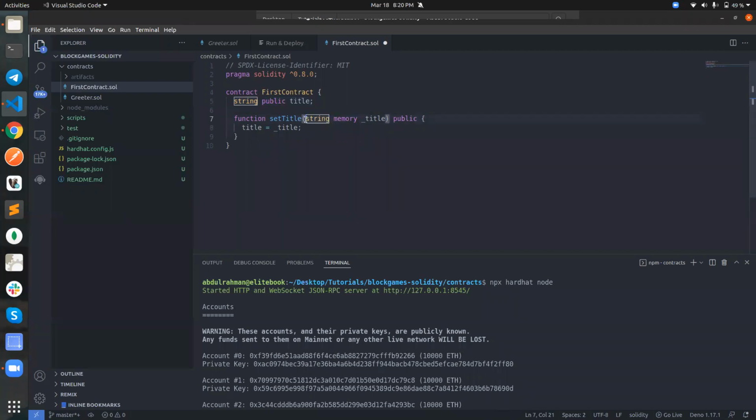There are also other types of memory location that we can indicate. We have calldata, which we are still going to use, and others like that. But I'm still going to explain what this memory means later as we go along. Let's just stay with it like that for now.